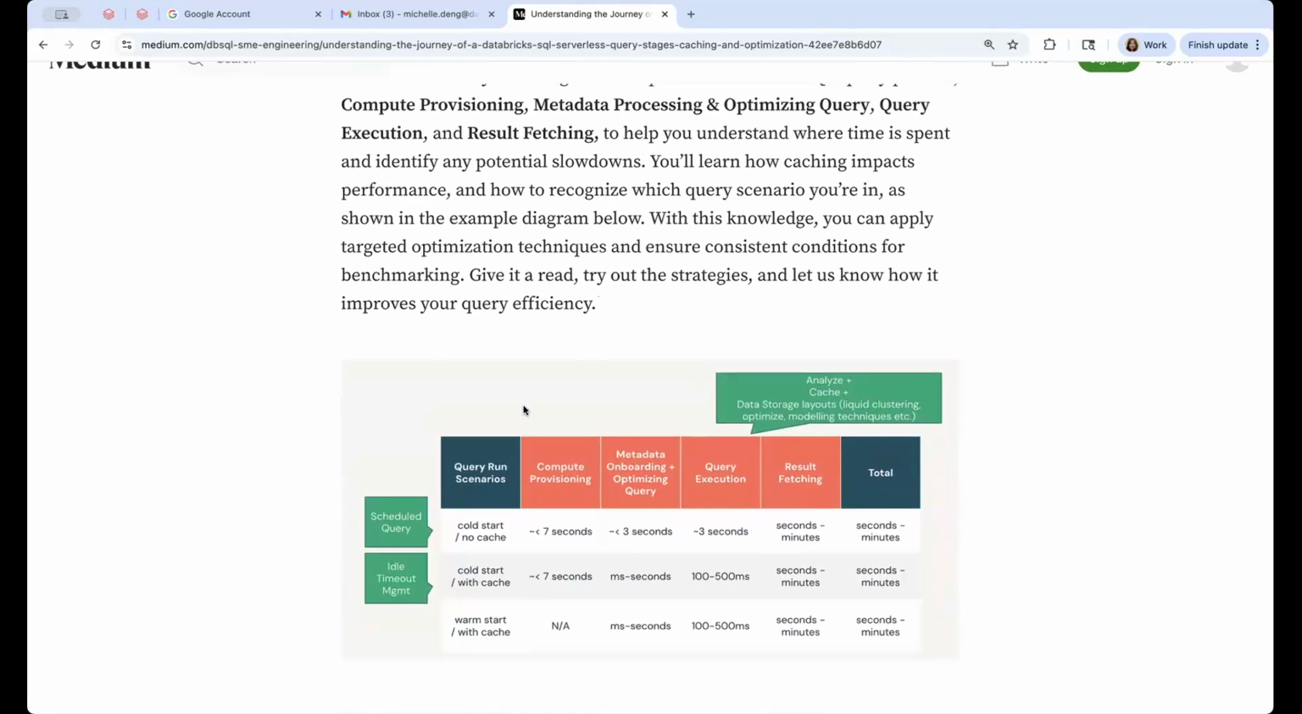So we walked through the full journey of a Databricks SQL Serverless query, from compute provisioning, metadata processing, and query optimization to execution and result fetching. Along the way, we explored how caching affects performance and how to identify cold, warm, and hot query states. Understanding where time is spent helps you identify slowdowns and apply the right optimization strategies. With these insights, you can improve performance and ensure consistent benchmarking.